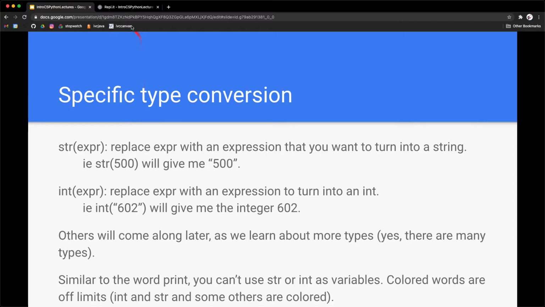Specific type conversions, I think I may have gone over this last time. String of whatever expression is inside here, replace it with an expression that you want to turn into a string. For example, string 500 will give me 500 like this.